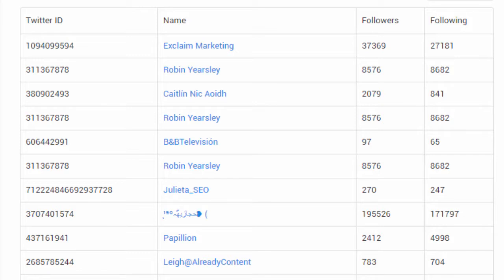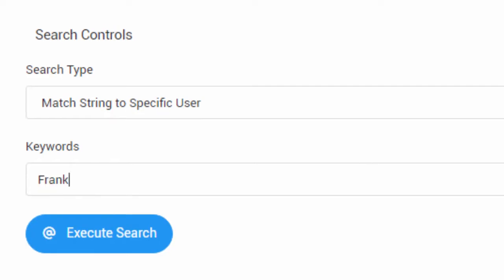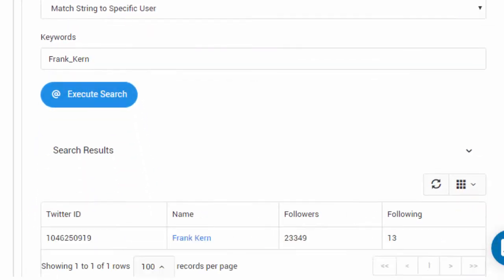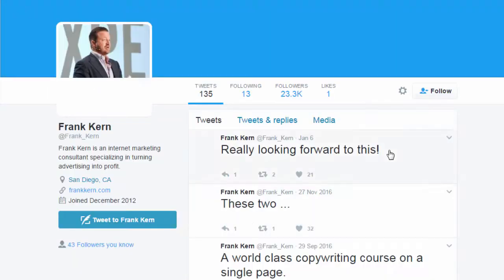And the third type of searching is by screen name exact match, or we say match string to specific user. So if you select that when searching, you need to provide the exact matching screen name in order to find the exact user that you want to connect with. Now, for example, if I entered the string Frank underscore Kern, or Frank Kern with the underscore in it, that's exactly the screen name for the actual Twitter account for Frank Kern, the famous internet marketer.